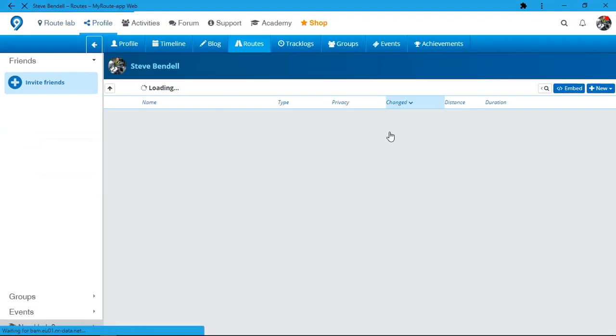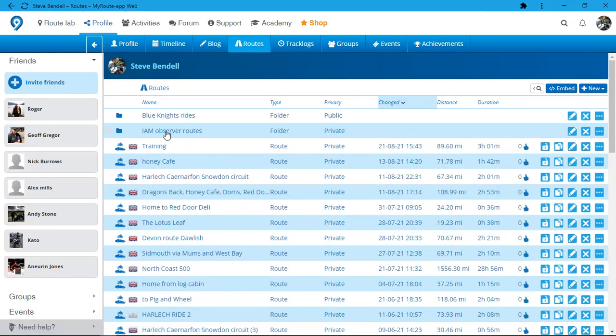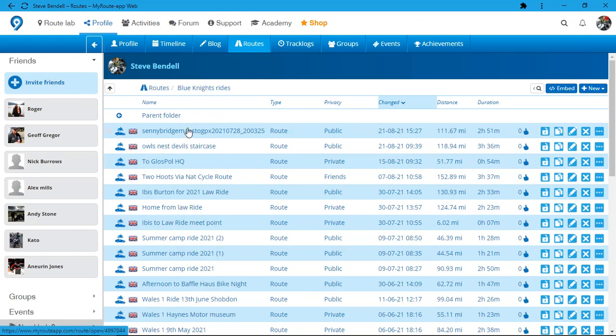So if I go back in, first of all I'm going to just click on my routes just to show you how it's all set up for me. I've got two folders up above. I've got my Blue Knights rides, and most of those I've made public so that my friends can see them, and they're in there. You can see that's some of the rides that I've done.